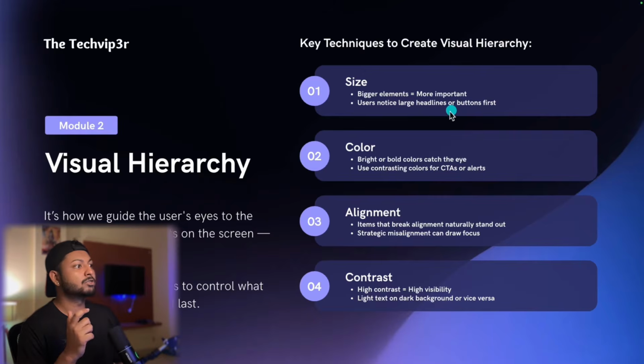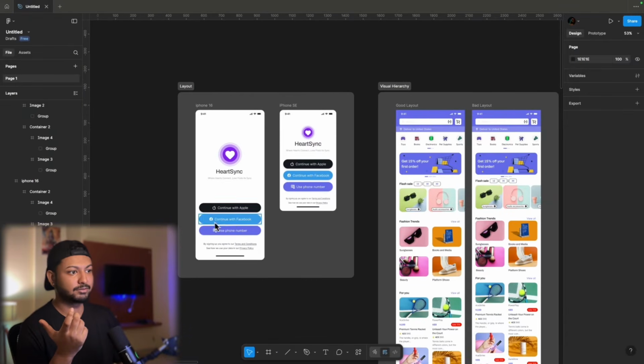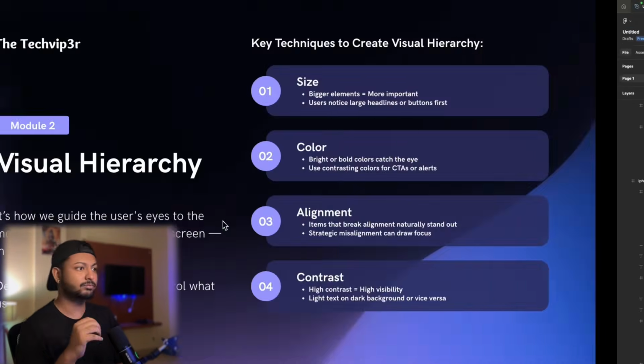Users notice larger headlines or buttons first. Exactly. Buttons are visible first. The other text written here is not very visible, because it is not very important from our side. So we are not keeping those things very focused, so that if the user wants, they can take a look, but it is not necessary, because the main part is those parts.